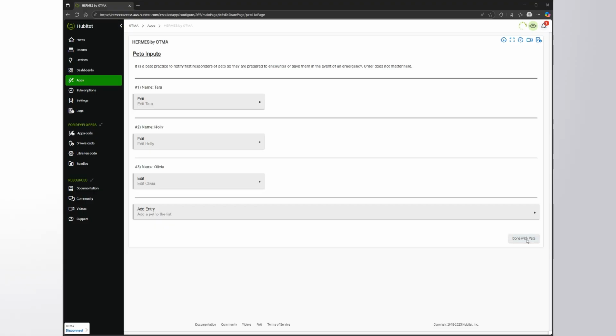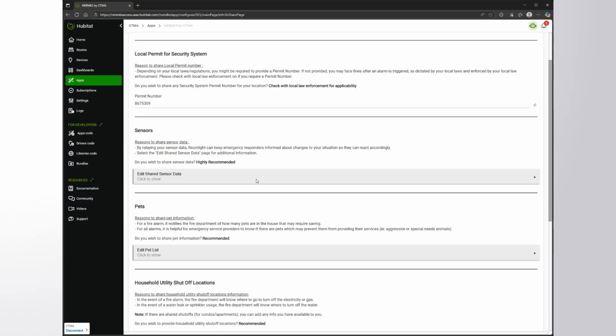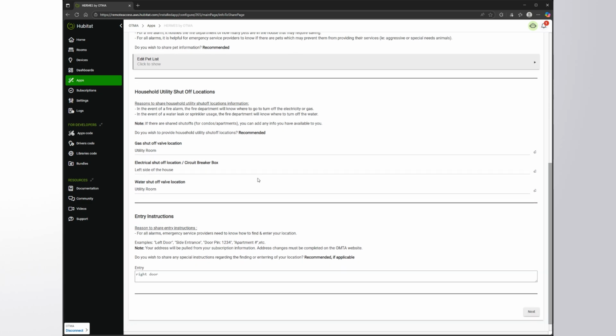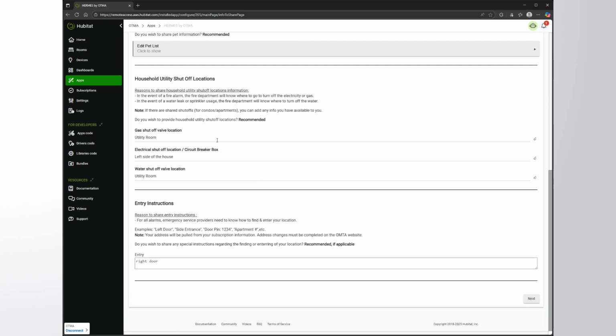With the Pets section completed, we can move on to household utility shutoff locations. This one came from real experience. One of our founders once struggled to find his own shutoff valve during a basement leak. If it was difficult for him, imagine trying to locate it during an emergency. This section doesn't use drop-down menus. Simply type in the locations of your gas valve, electrical panel, and main water line. That way, emergency personnel can act quickly and safely if they need to access them.